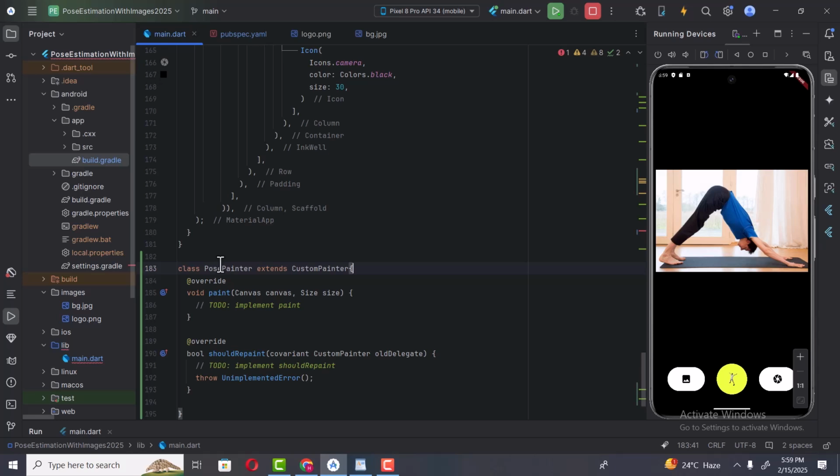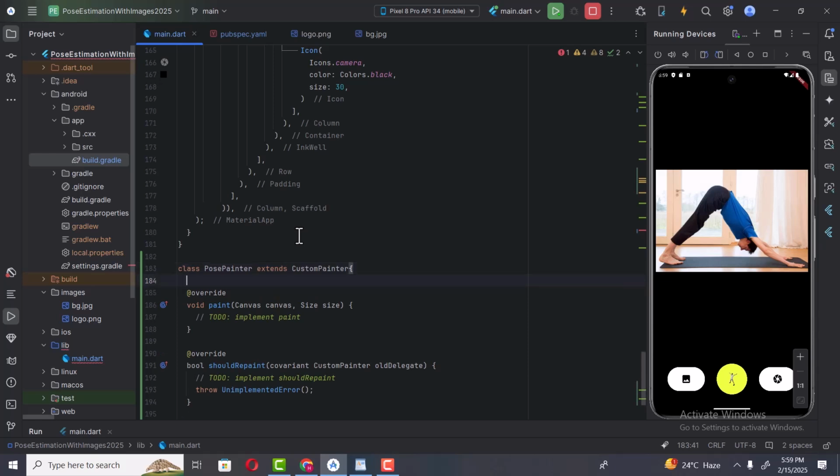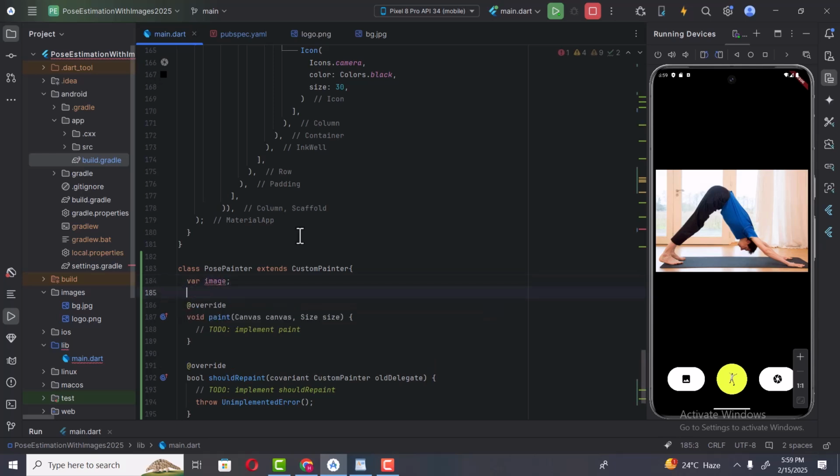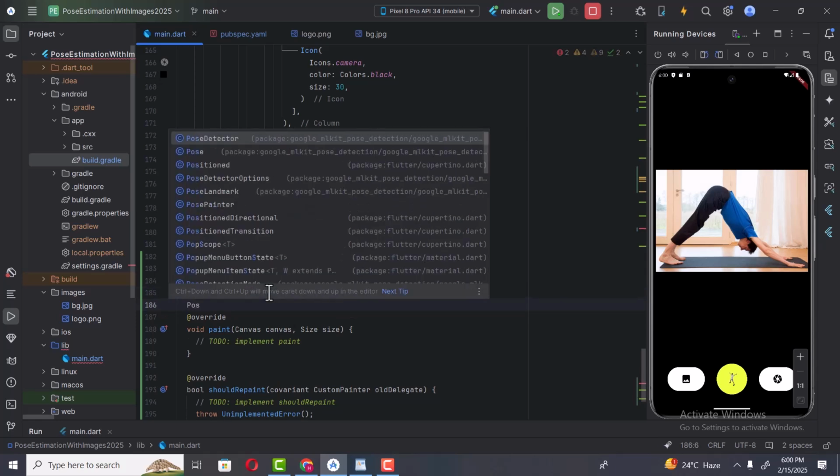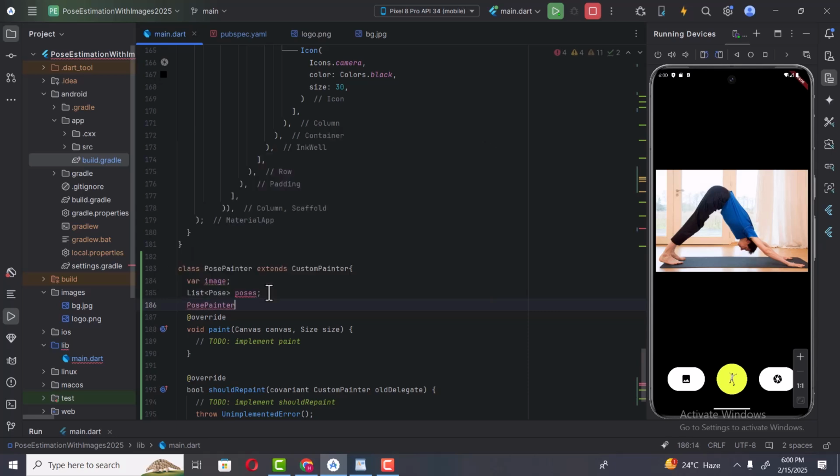And to do that, inside this PosePainter we need to access the image and also the result of the model, and we are going to take both of these as parameters. So firstly we are going to declare this image parameter, and secondly we are going to declare a list of Pose. This is basically the result returned by the model, so we can name it poses. And then inside the constructor of this PosePainter we are going to take them as parameters. So PosePainter, and inside it we are firstly going to get the image, and secondly the list of poses, and that's it.